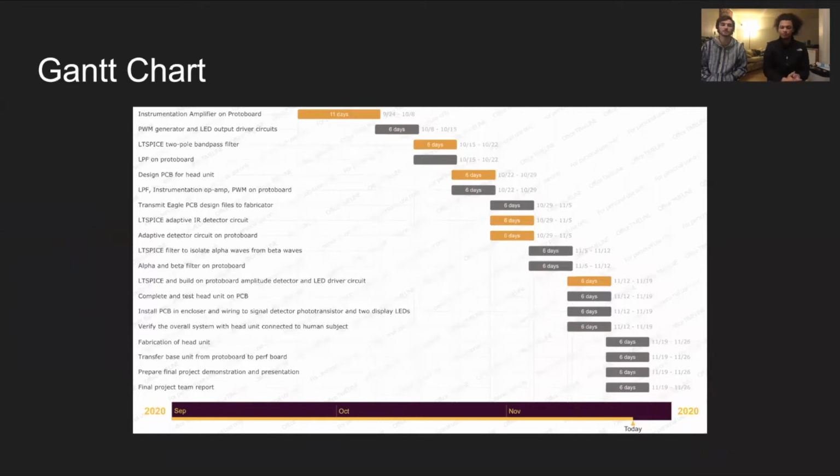This is our Gantt chart. It shows the completed list of everything that we have done during the 10 and a bit weeks in EE449. We've just gotten to the end, doing our final demo and turning in our project report, and that will be done this Friday.